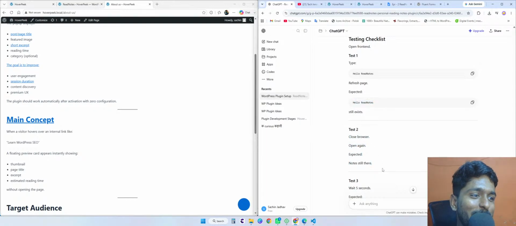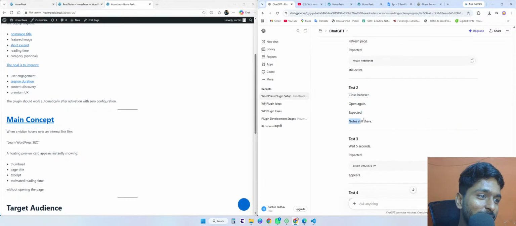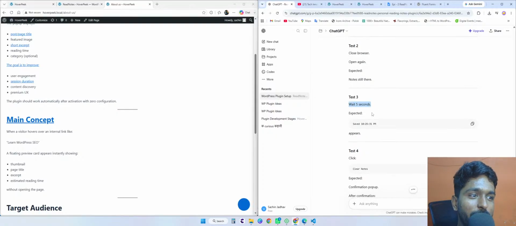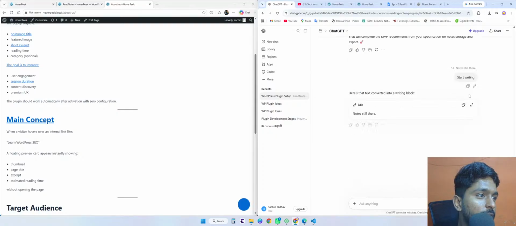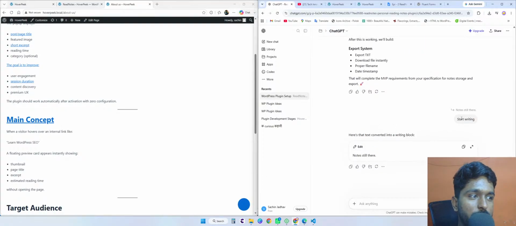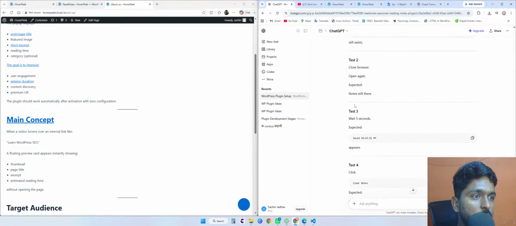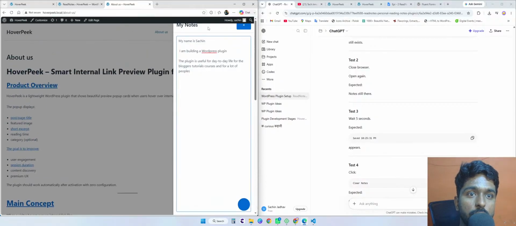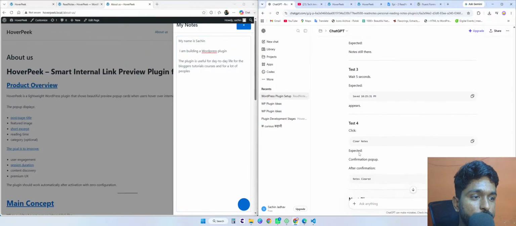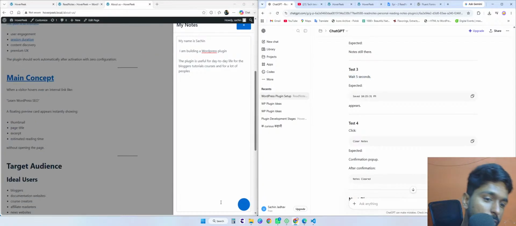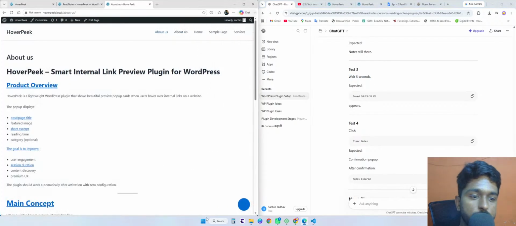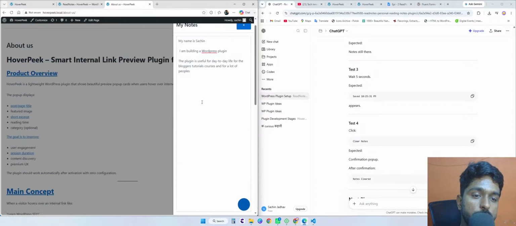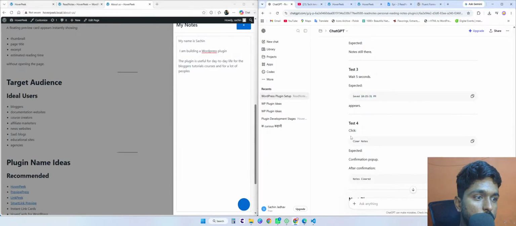Close the browser, open again. I don't think it will happen. Note still there. Then wait 5 seconds. Okay, sorry, I did some mistake. Anyway, fine. Then open again. Wait for 5 seconds. Expected saved. It will give you saved somewhere. I don't know where it will give, but it has to give this saved. Wait for 5 seconds. I have waited 5 seconds. No, see, it is not giving that saved. This is not working.